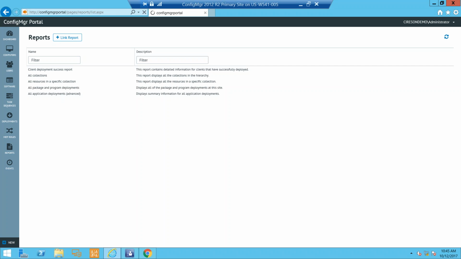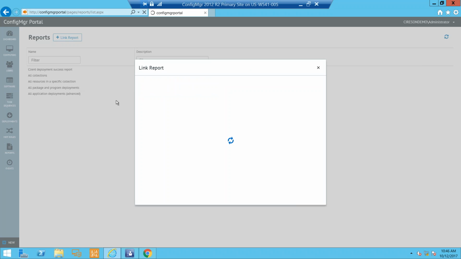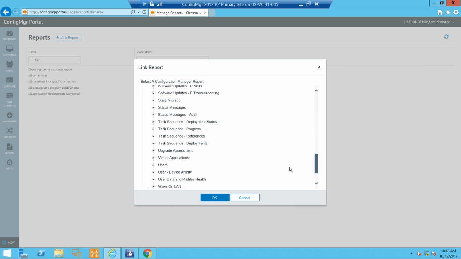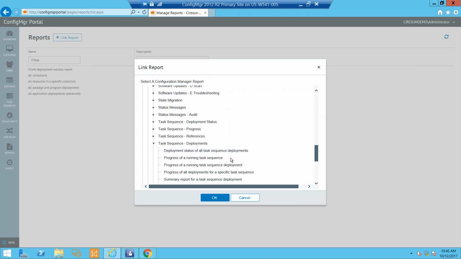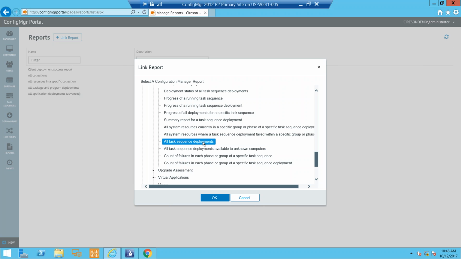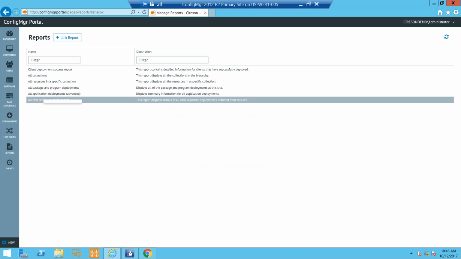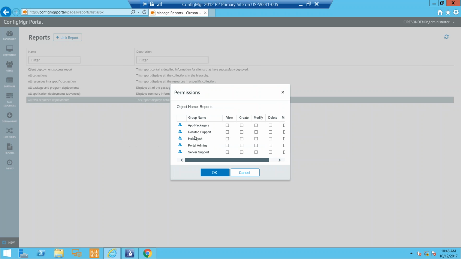So I'll just go to reports, I'll link report, and I'll just cruise on down to my task sequence deployments. And I'll just take all task sequence deployments. I'll take that one, I'll link that in, and I want to make sure my desktop support person can see that. So I'll just do a right click and permissions and desktop support.